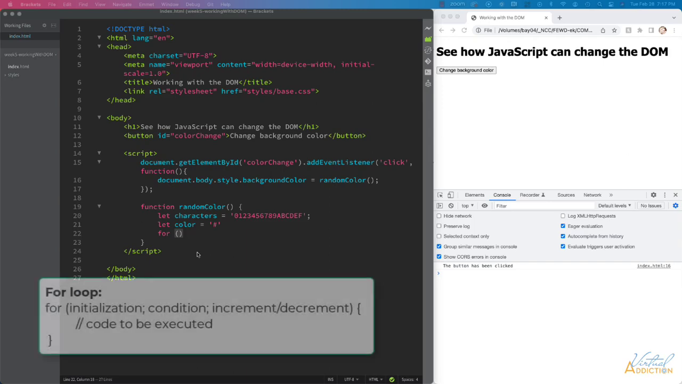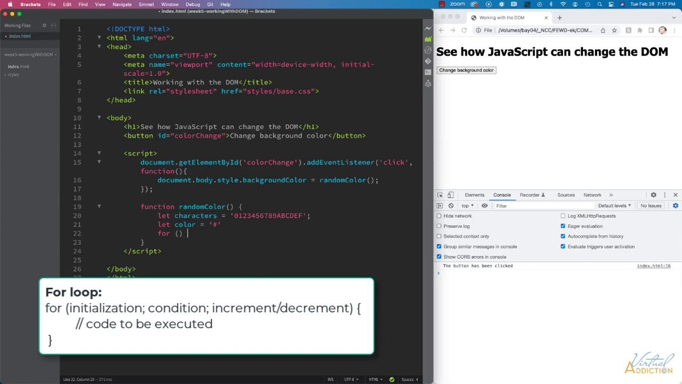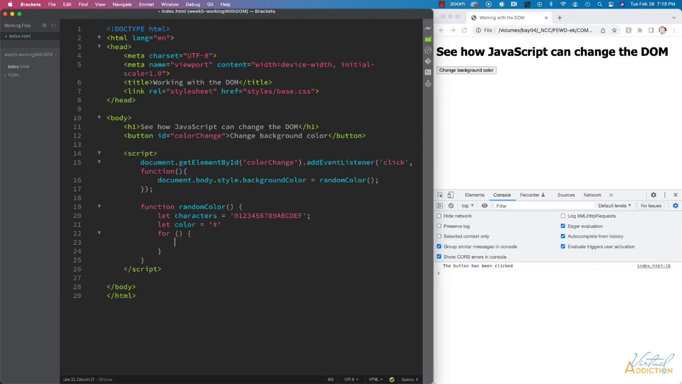So the basic syntax for a for loop is we put for, and then in the parentheses, we're going to pass in 3 arguments: initialization, condition, and increment/decrement. And we're going to open up the curly braces, and then we'll place the code to be executed inside. For our initialization statement, we're going to write let i = 0. And then I'm going to go ahead and put a semicolon.